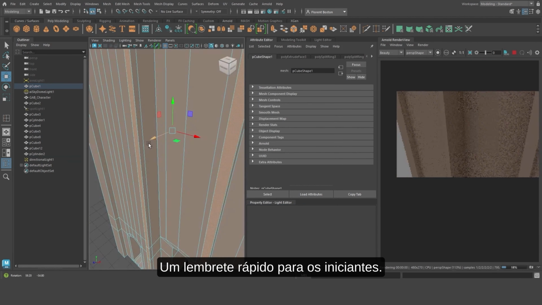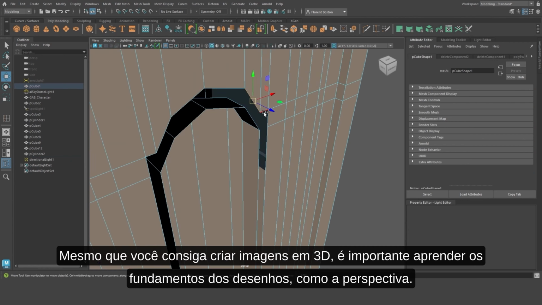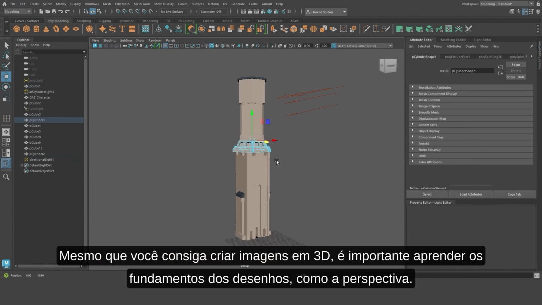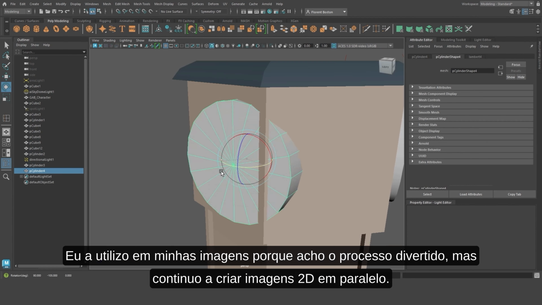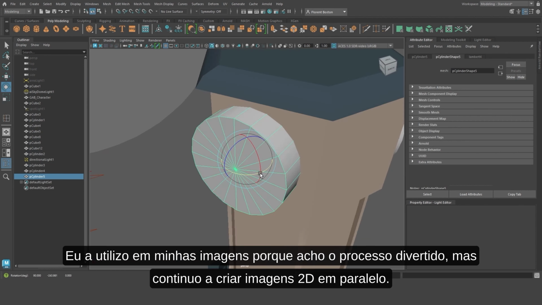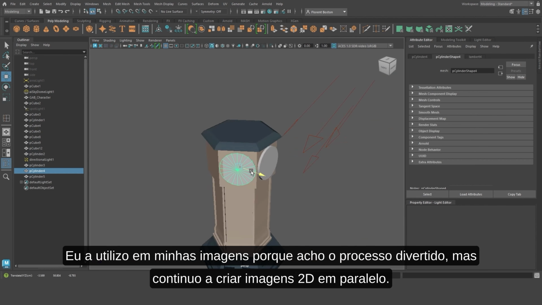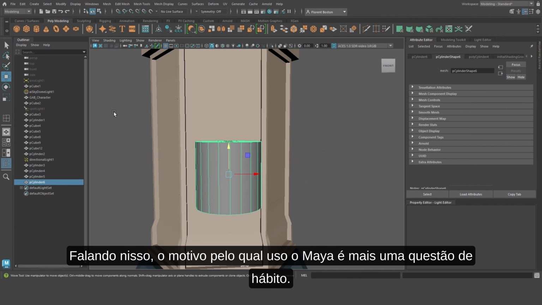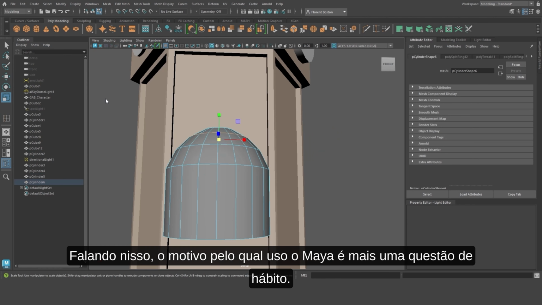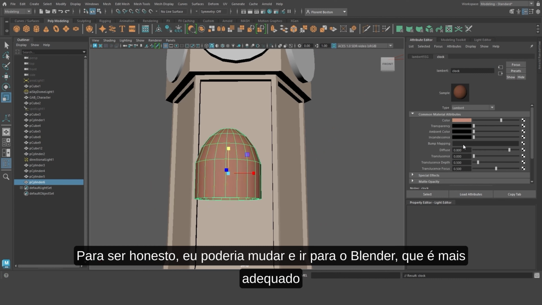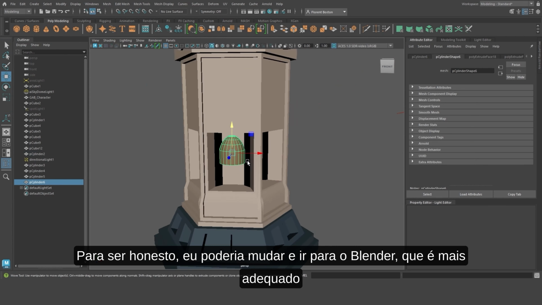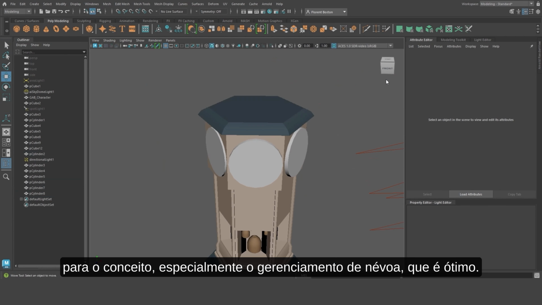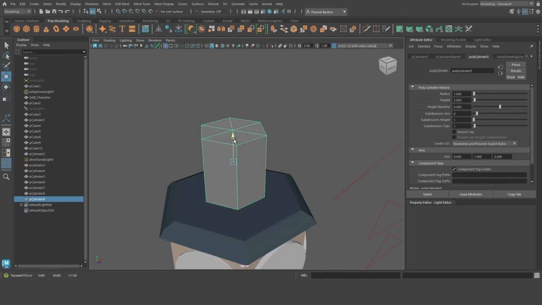A quick reminder for the beginners. Even if you can make images using 3D, it is important to learn the fundamentals of drawing, such as perspective. I use it in my images because I find the process fun, but I continue to create 2D images in parallel. Speaking of this, the reason I use Maya is more a question of habit, to be honest. I could change and go to Blender, which is more suitable for concept, especially the fog management, which is great, but for my goal, Maya is enough.